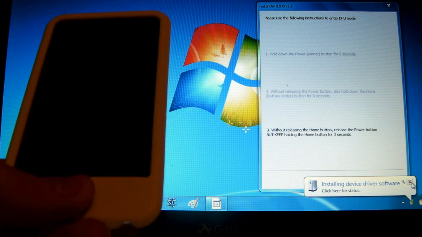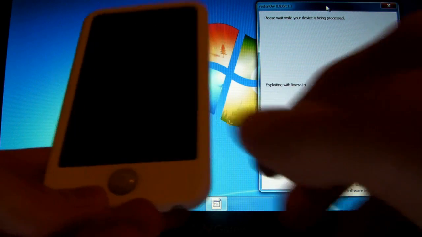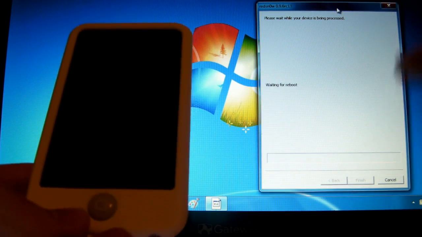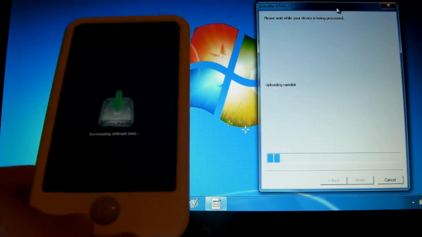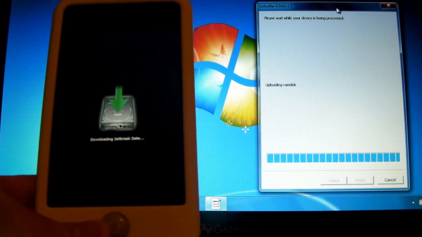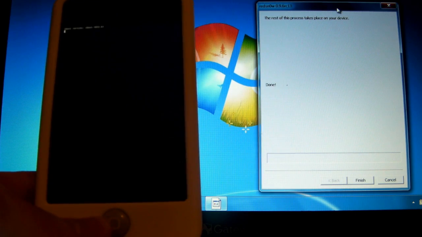So we just give that a second. All right, so we can let go of that. For some reason, Windows decided to install a driver while we were doing that. Anyway, as you can see here, it's going through. It says downloading jailbreak data. This will take just a few minutes, so just sit back and be patient, and I'll be back as soon as this is all done.